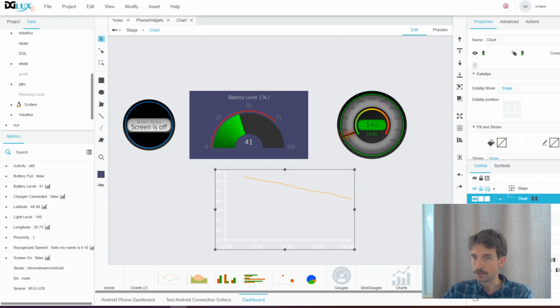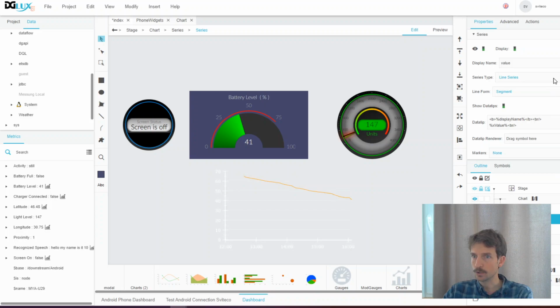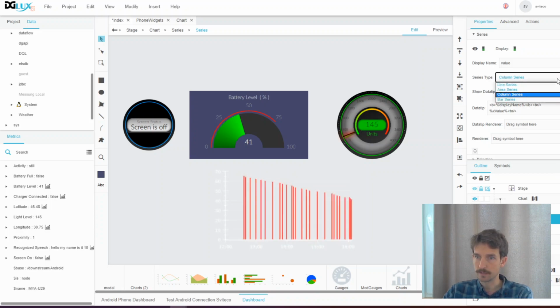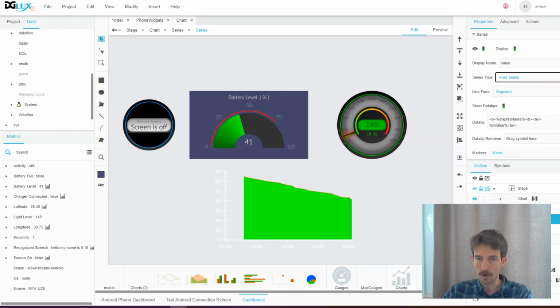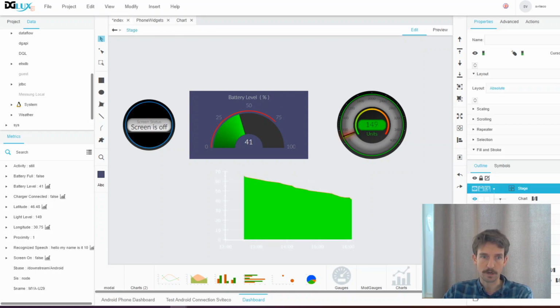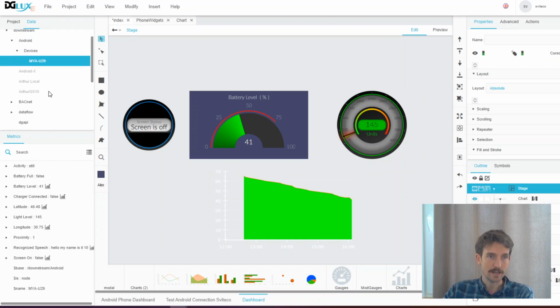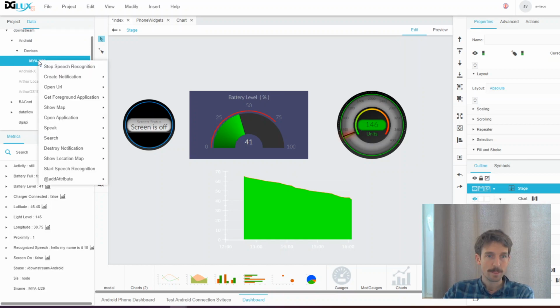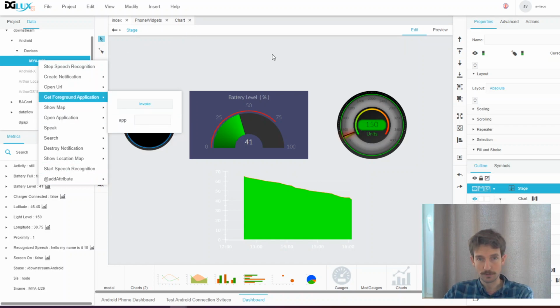Then there are different options. You can easily go from one type of chart to another. You can have some column series, some area series. So all these things are available here. What you can do further on is also generate some actions with the data. What I mean here is that these actions which you can generate, you can do it from the interface.